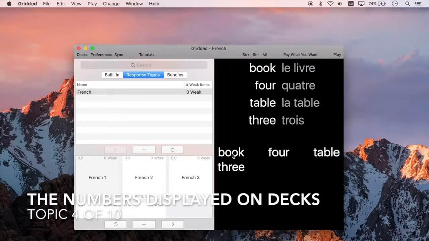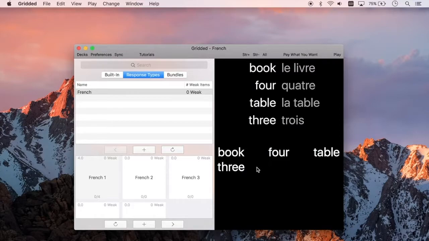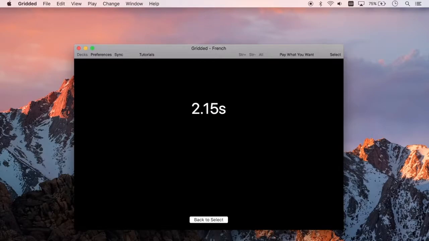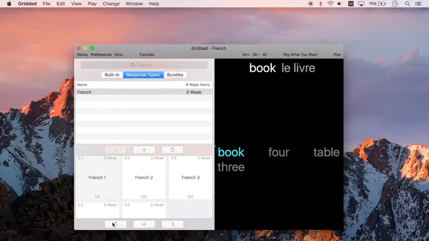So now we have four cards in here. And if you were to refresh this, you'd see 0 out of 4 currently. If we were just to play one of these quick, you'd see that now we have 1 out of 4 have been played. And this number in the upper left of each deck is related to these numbers.